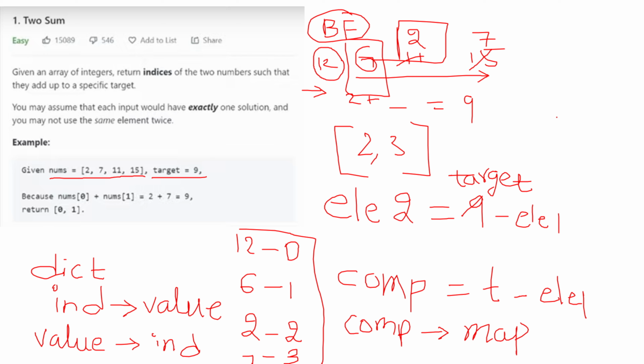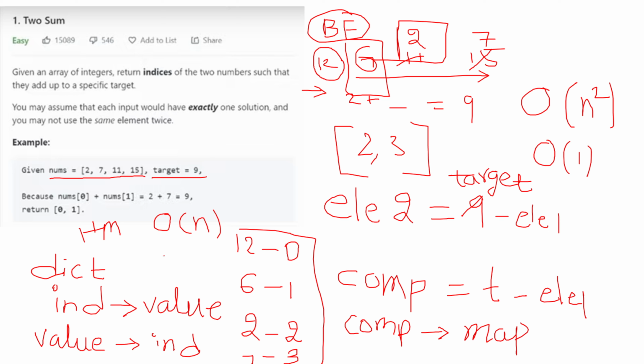Now in the brute force method we will have the time complexity of O of n square, because it will have one loop within another loop, and the space complexity will be O of 1. And for the hash map method we will have the time complexity of O of n, and the space complexity of O of 1.